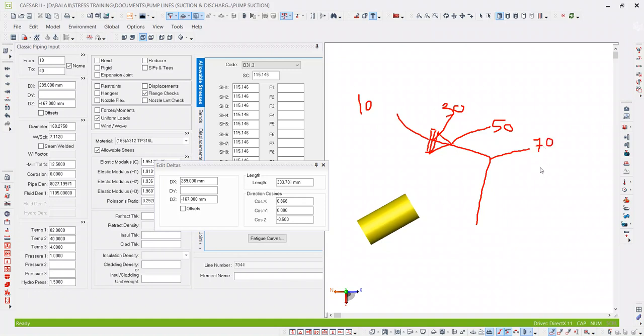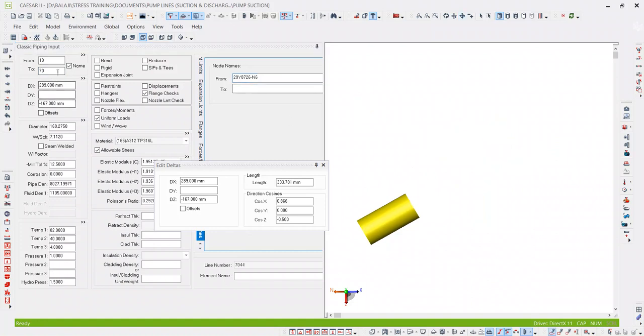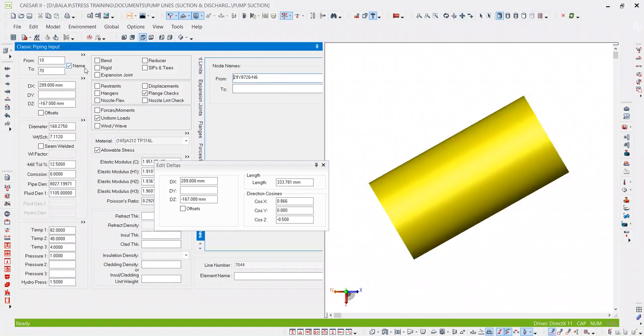Okay, so what we need to do, from here to here, you need to make it as 10 to 70. Then only you can break the elements and add the elements. Okay. Break the nodes and you can add the element. 10 to 70. Okay. You see, at node number 10, they give a name.